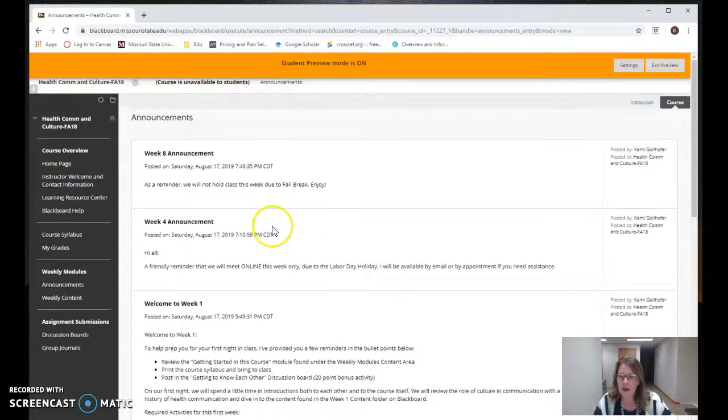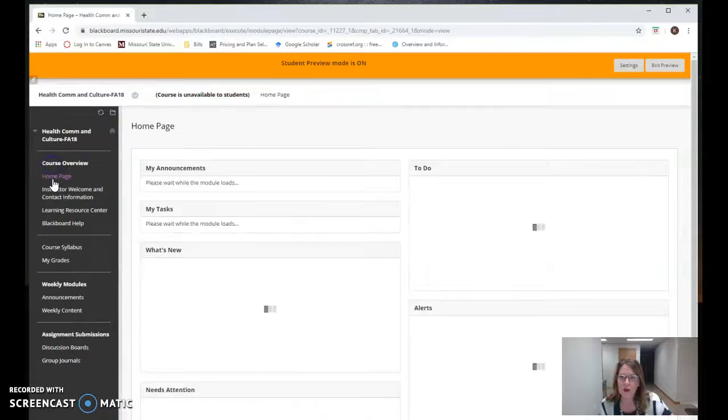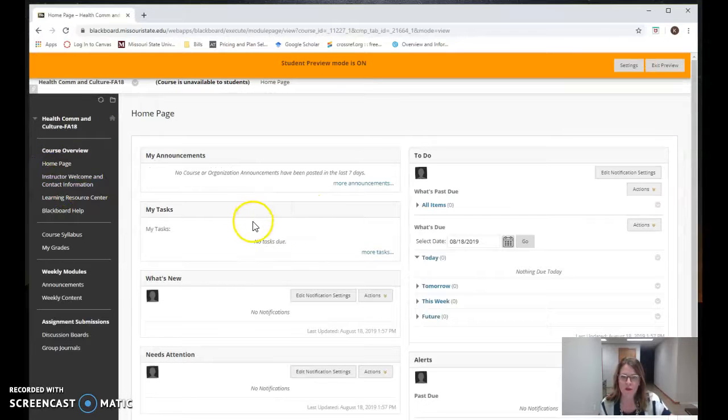So after you get out of the announcements page, a couple of features over here on the left-hand side navigation screen. So if you'll notice, there's a module called Course Overview. So clicking the home page is going to take you here, of course, to your home page. This is a great navigation screen to show you anything that needs attention, so assignments that are due, upcoming assignments, things that you've already posted, all those important information to help you navigate yourself as a student in this course.